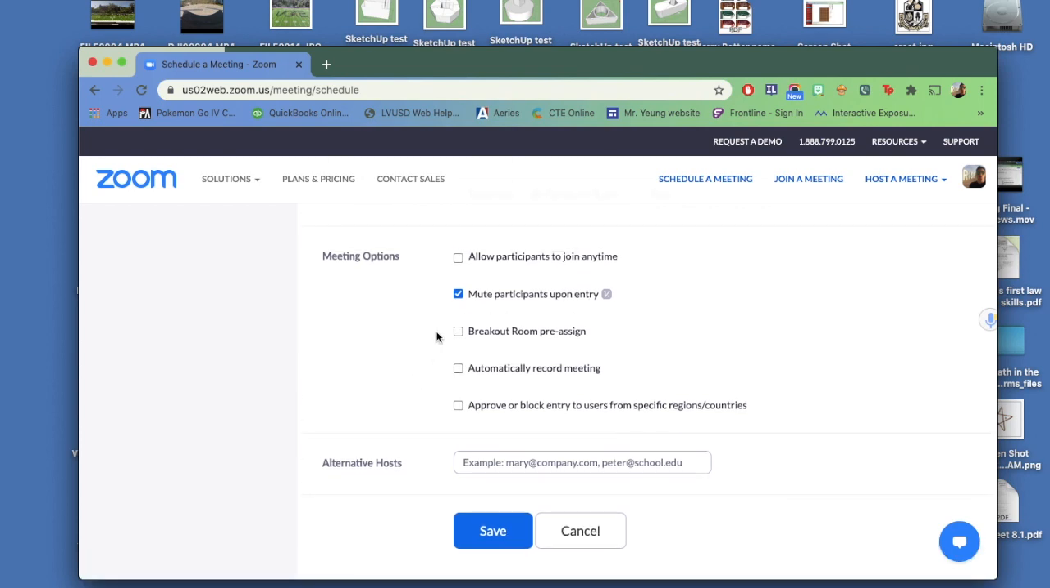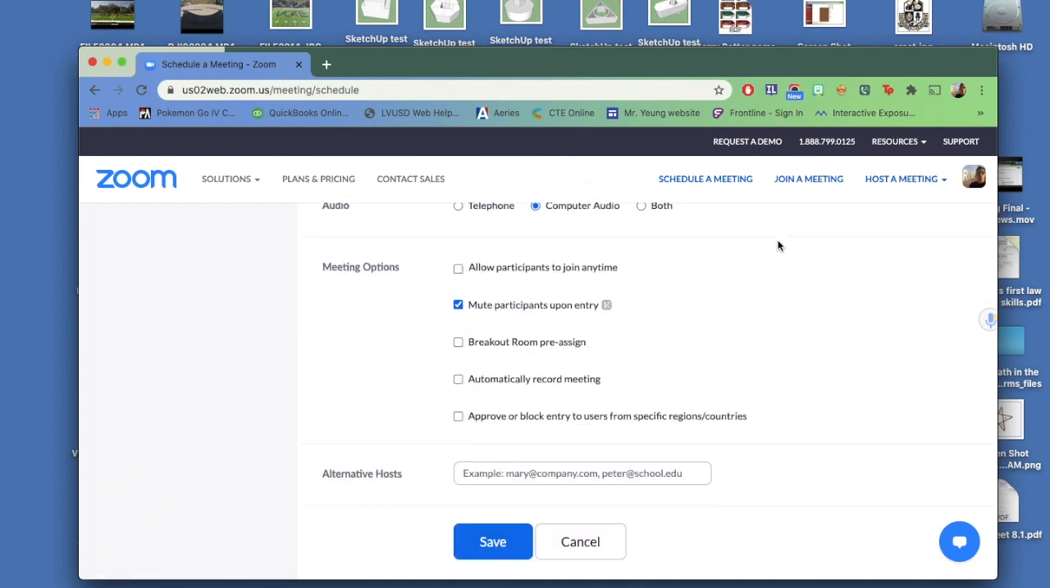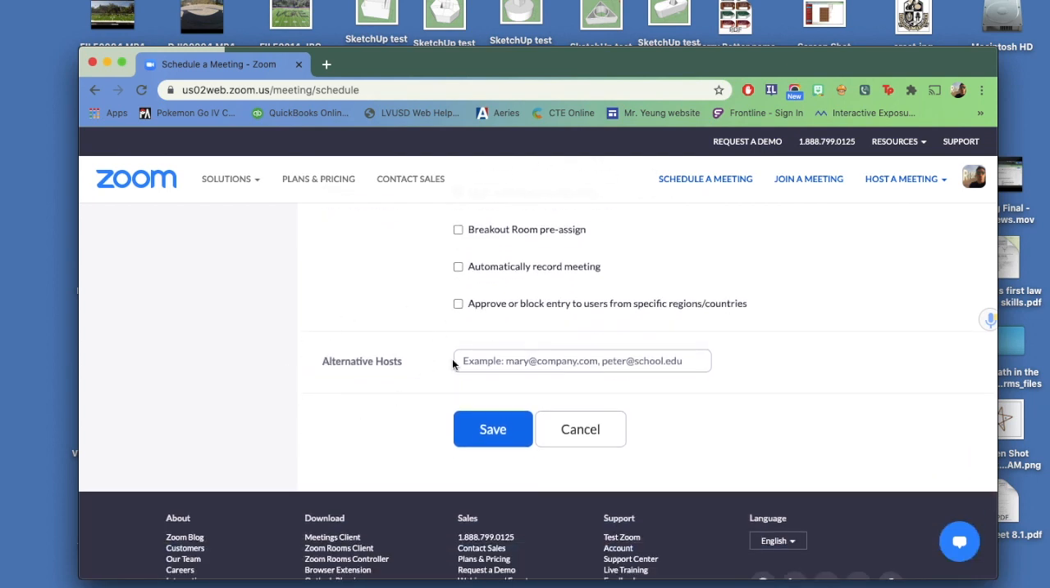So those are the two ways to get a host onto your Zoom. That way, if you're absent and you need a sub, you don't have to rearrange your entire class to say, hey, here's the other Zoom, join that one, and kids will get confused. They can still join the same one. You just create an alternative host.